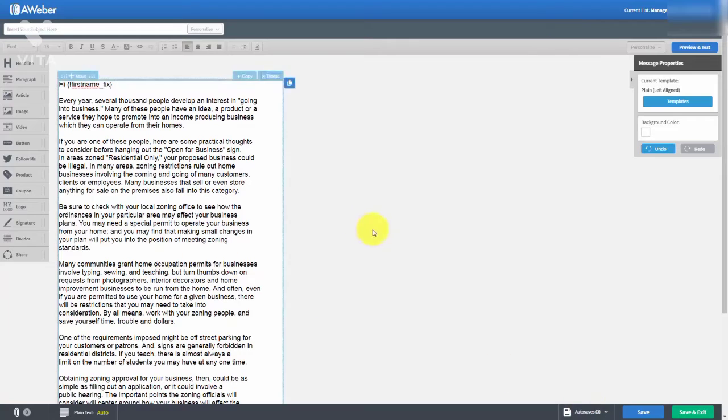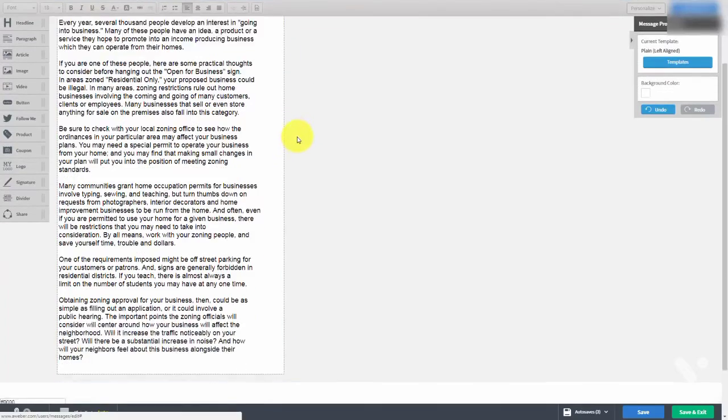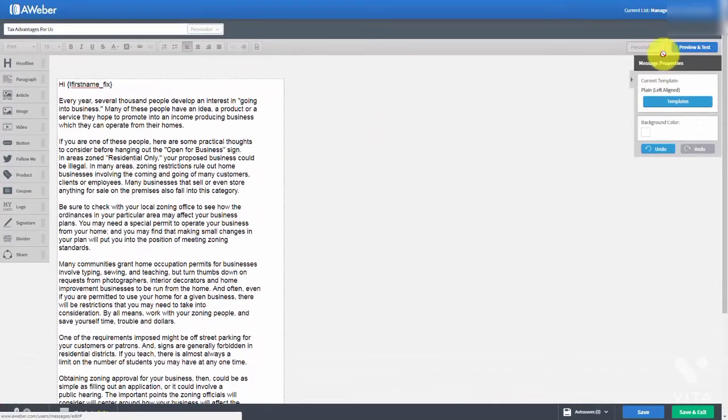But we do want to make sure that we put a title in here so that we'll know what we've actually worked on when we look in the draft area. Now, what we can do as we go along is we can actually preview and test the email to find out what our clients are actually going to see.